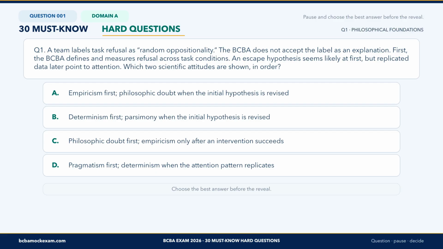A. Empiricism first, philosophic doubt when the initial hypothesis is revised. B. Determinism first, parsimony when the initial hypothesis is revised. C. Philosophic doubt first, empiricism only after an intervention succeeds. D. Pragmatism first, determinism when the attention pattern replicates.